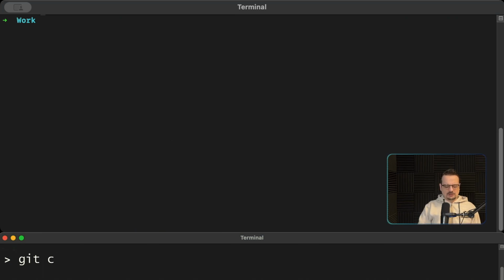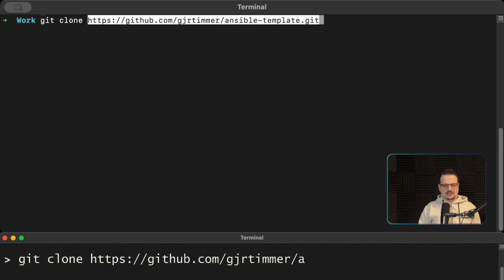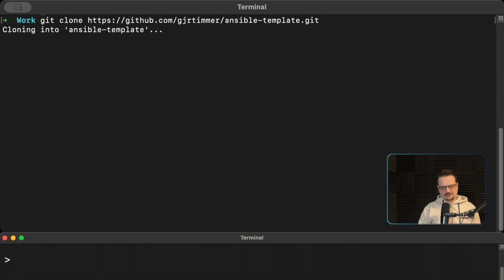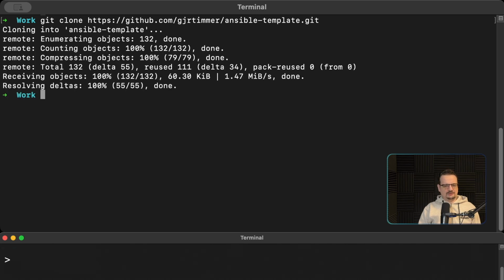And quickly, we are in our terminal and we're going to say git clone and paste the link. And we're cloning our Ansible template. This should only take a few seconds and we're done. Now, we want to jump straight to our template and we want to use it. So let's do that now.